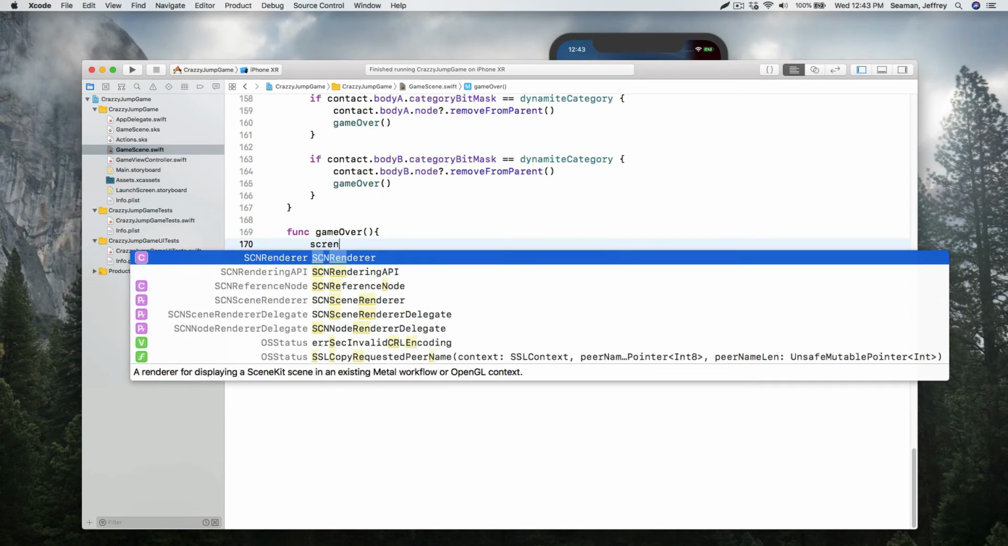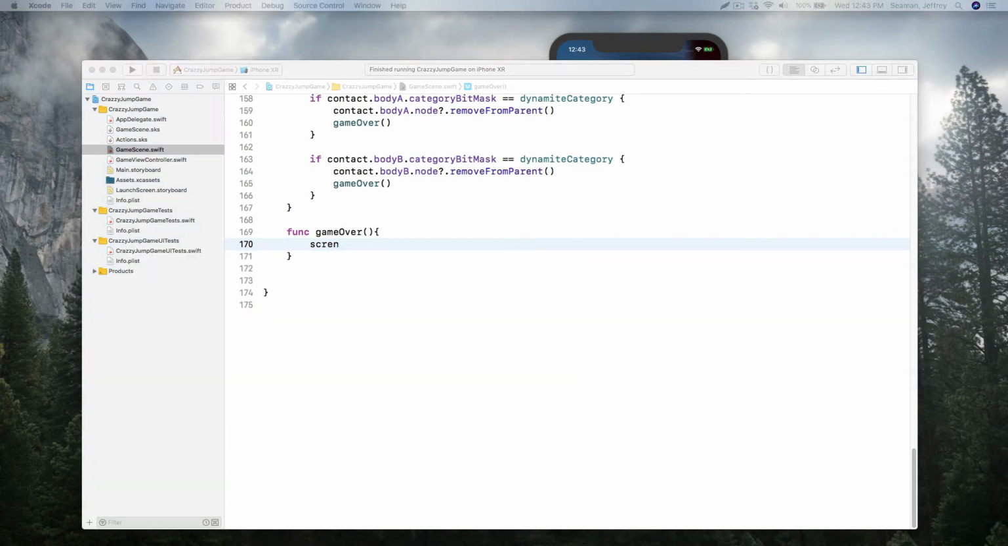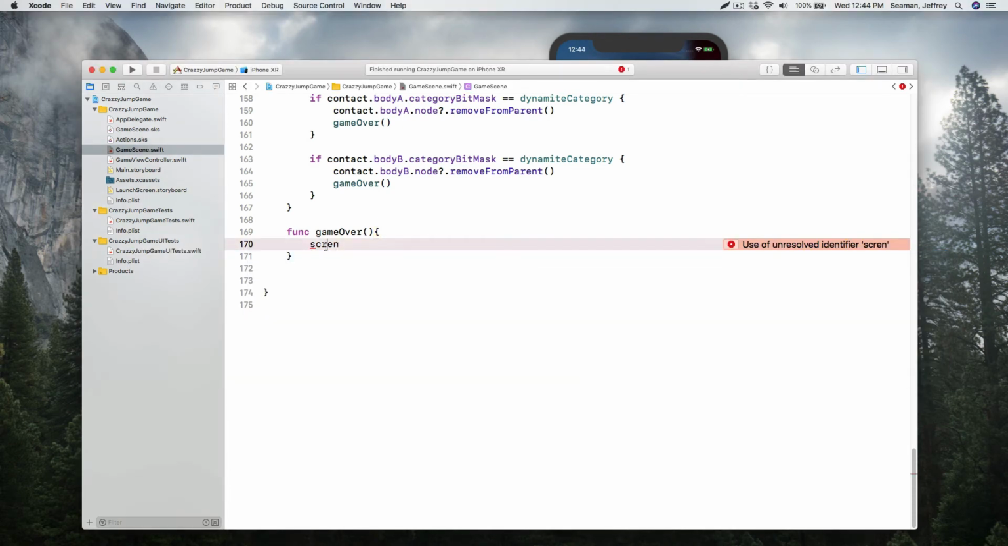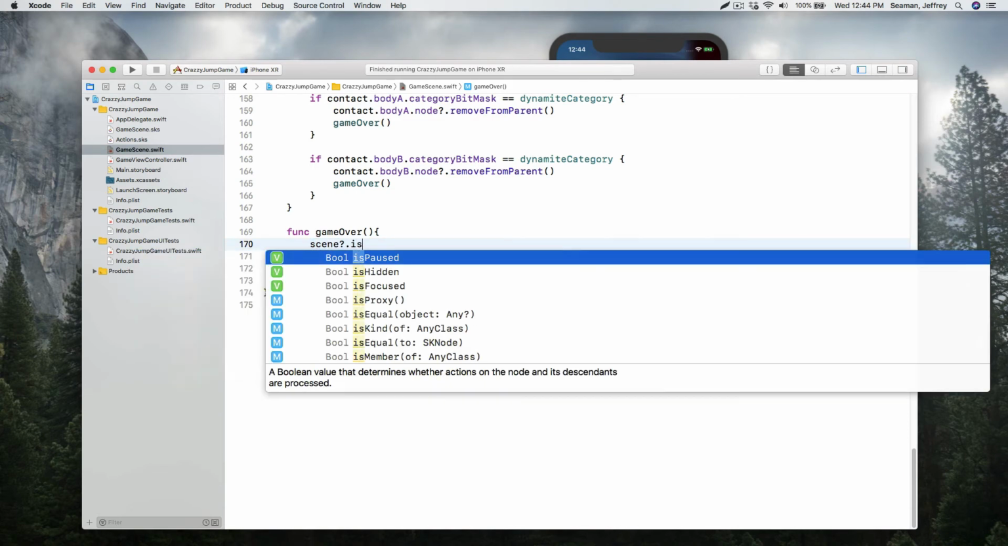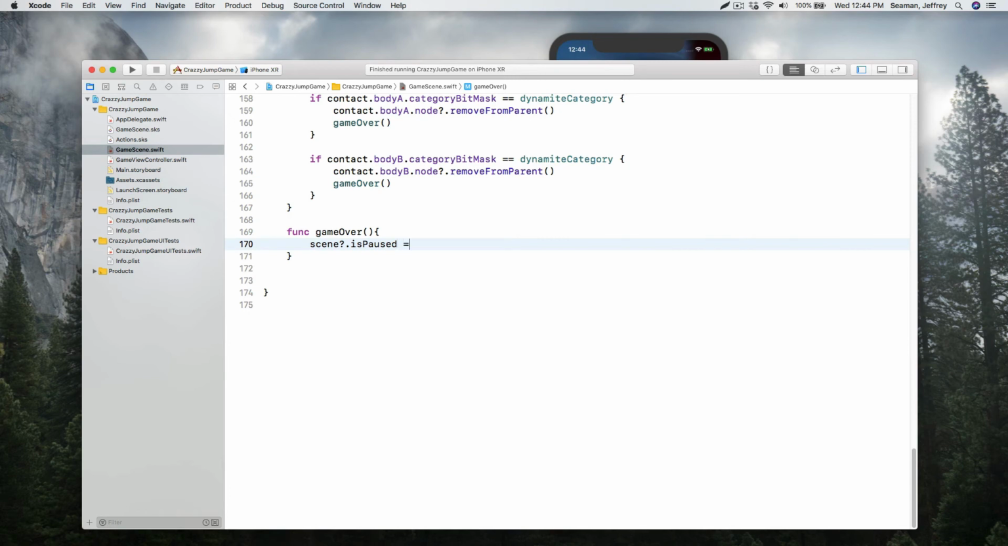So if we do scene, I can't spell. If I could spell, that'd be awesome. All right, so we'll do scene dot is paused equals true, and we could say what do we call our timer? Game timer.